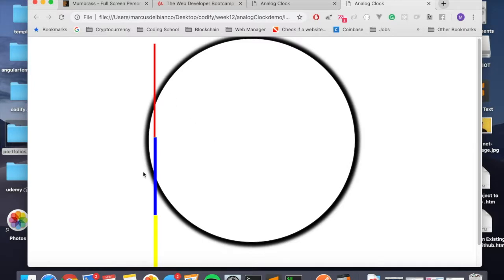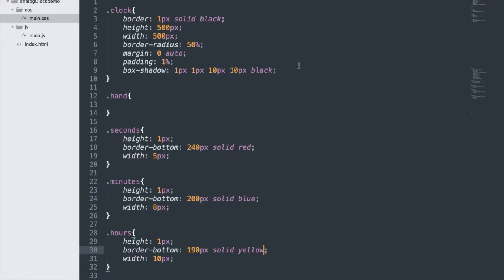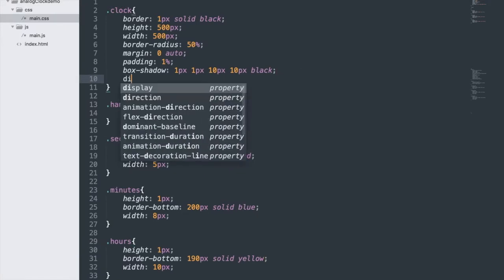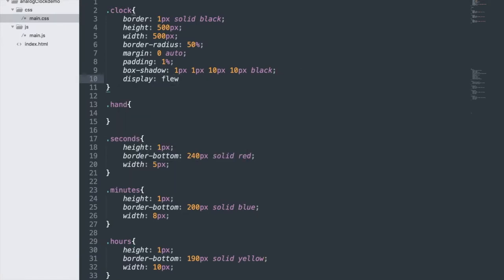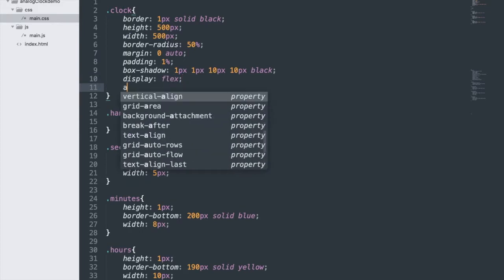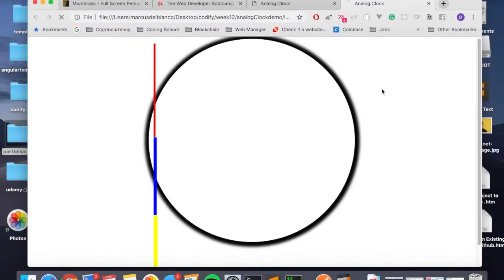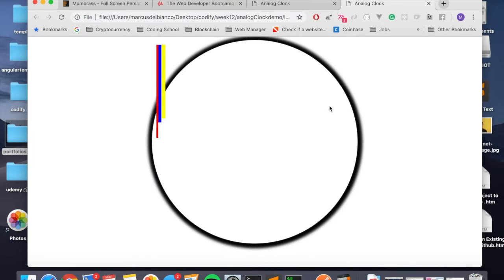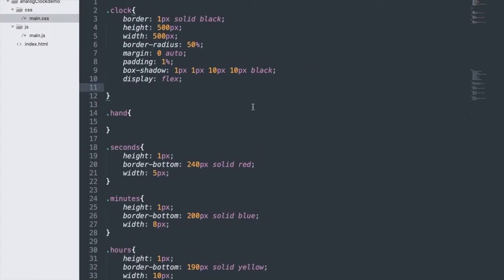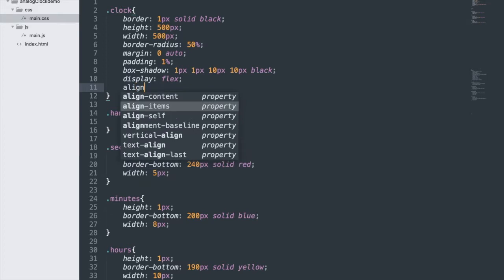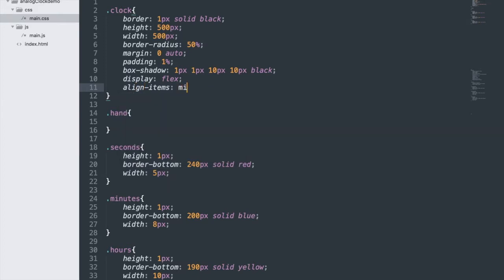And now we want to get these hands inside and kind of centered in our clock. One way to do that is by using display flex. And with the flex we can also use, just to show you what that will do, display flex kind of brings them all right next to each other. And then we want to align our items in the middle.